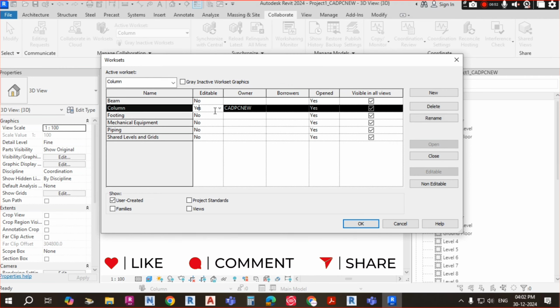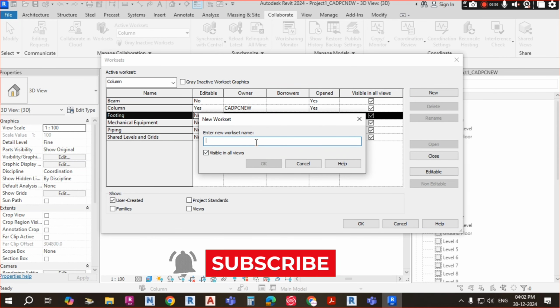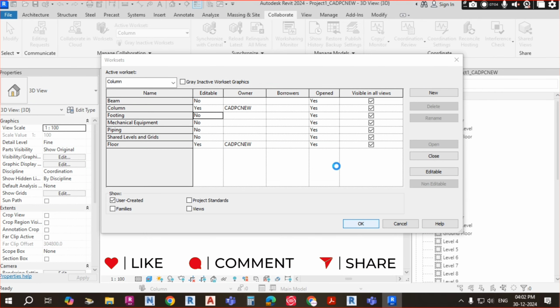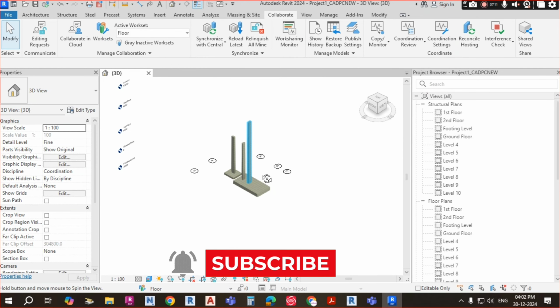Take your center model file if you are working, and create one more workspace floor. That workspace you have to put as editable, because whichever task you are working on, that task should have the workspace. After that it will become active.